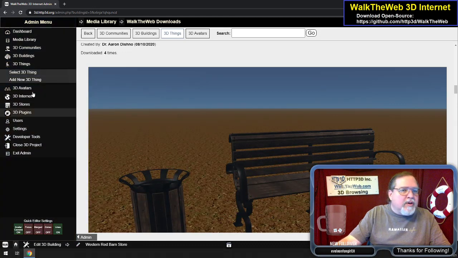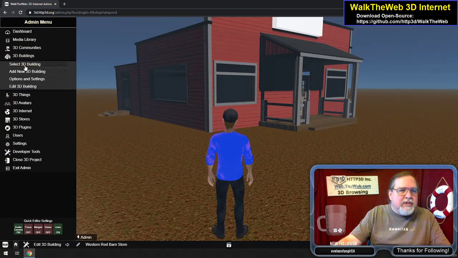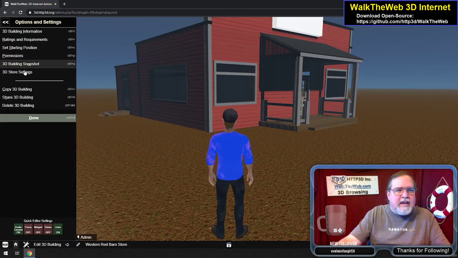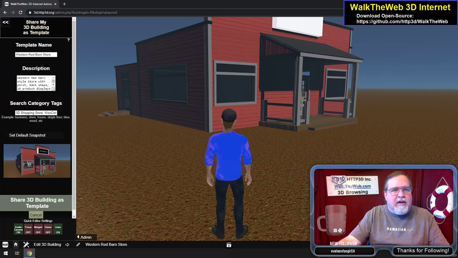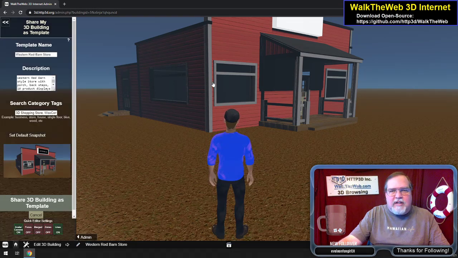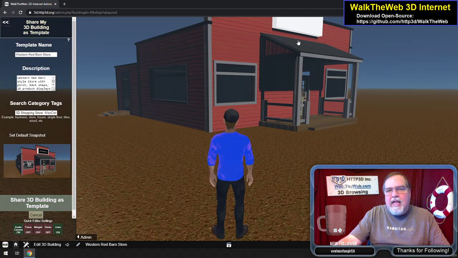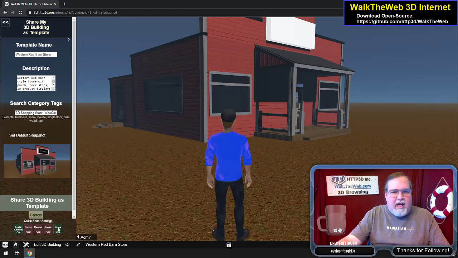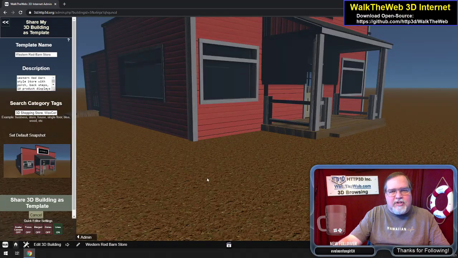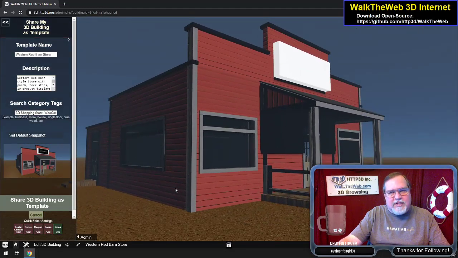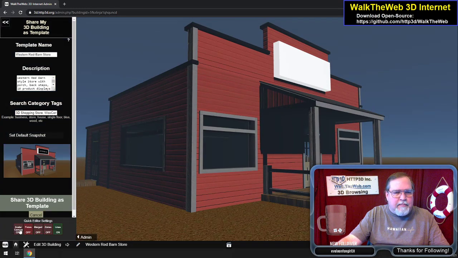Okay, and if you're wondering where the share item is, we have this building open right now, and if I say options and settings, I can say share 3D building. Let's say I built something here. I can type in a description and some tags that you might search for it by. Here's the name. I can create a default snapshot just by clicking on this button right here. It'll take a picture of your screen. Little helpful hint, you can also release your avatar and then take a picture without your own avatar in it, move it around the screen and then take it.